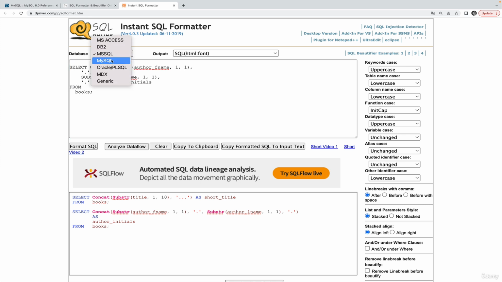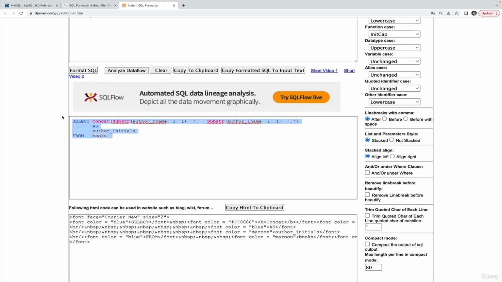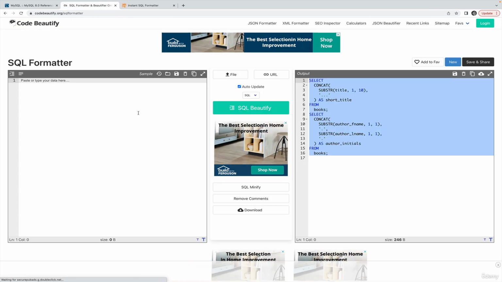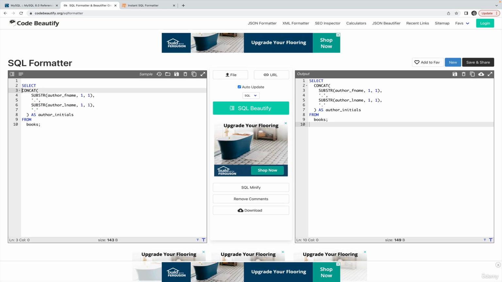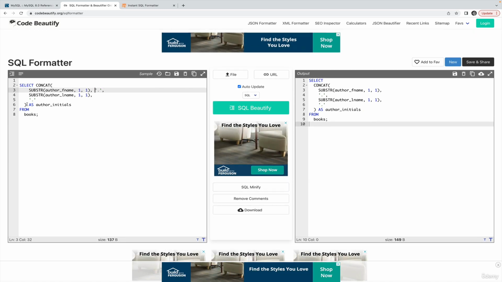Make sure that I tell it I'm using MySQL. It shouldn't really matter that much, but let's do that. And then format SQL. And that's how they format it. I don't know, I'm not a fan of that one as much. Let's try this over here. Same deal. Paste it in. And on the right-hand side, we see a nice formatted version.